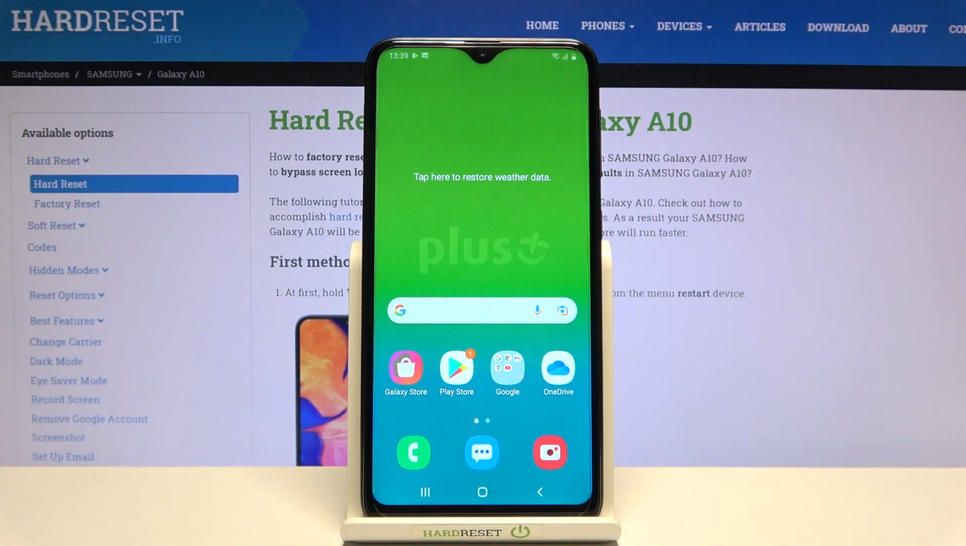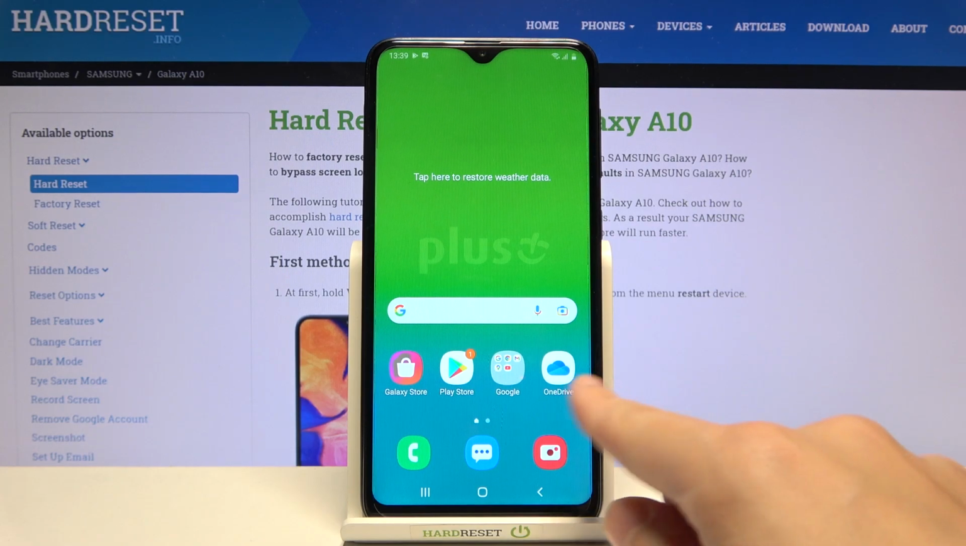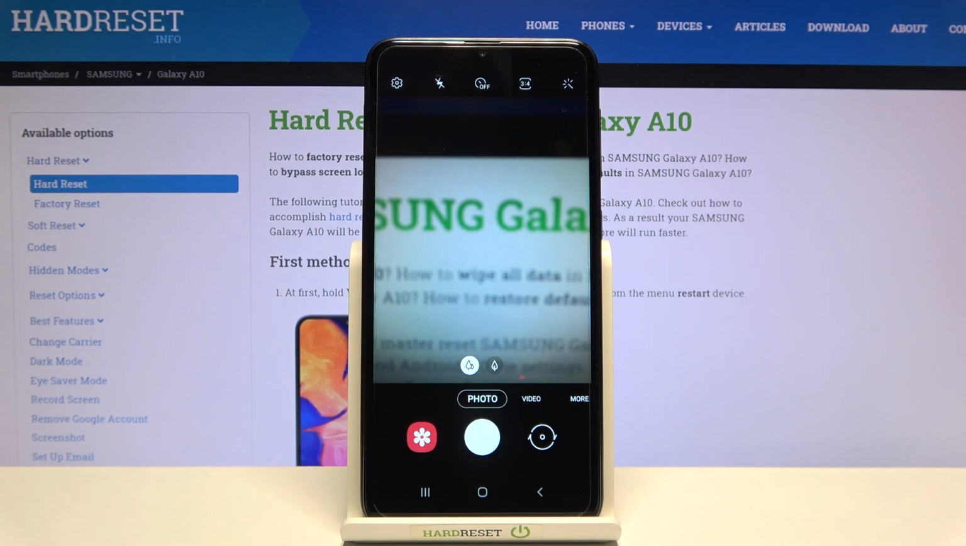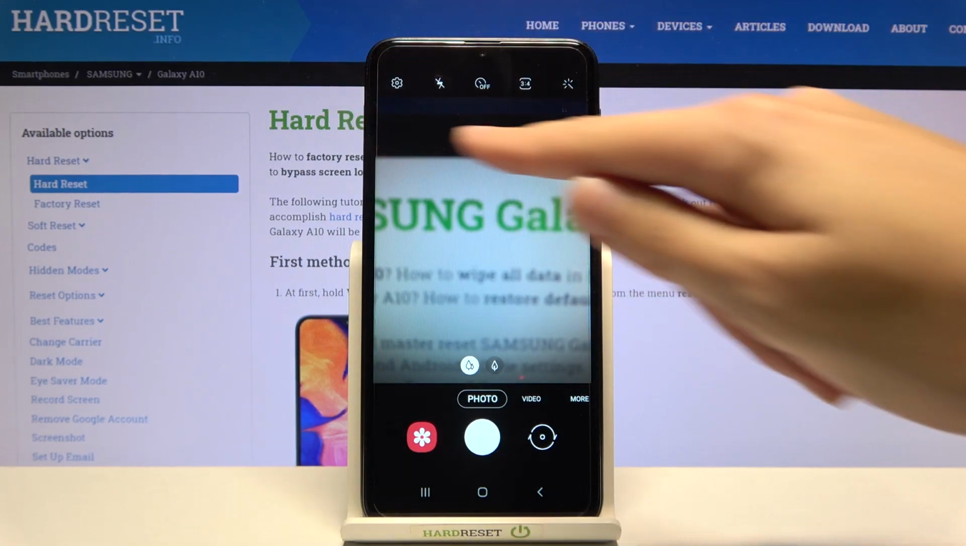Welcome, here I've got Samsung Galaxy A10 and I'm gonna show you how to change aspect ratio in the camera app on this device. So let's start by tapping on the camera button to open it, and for now we are on standard photo mode. Let's stay here and focus on this settings bar.